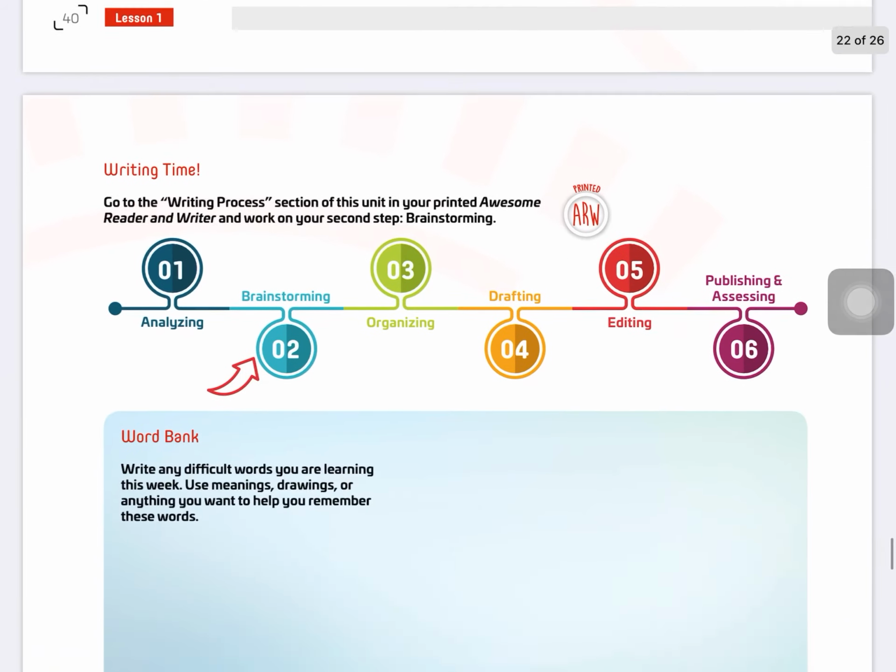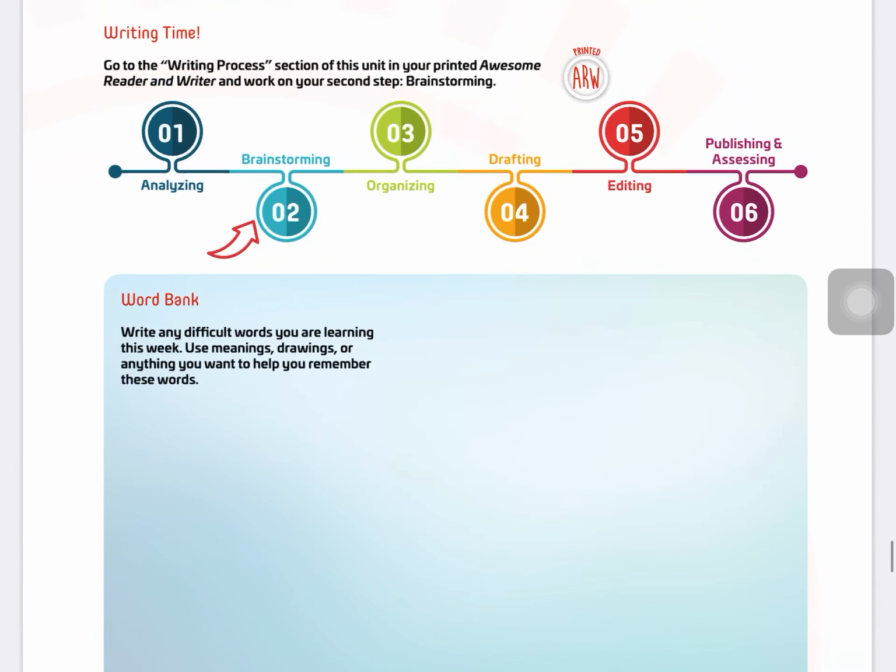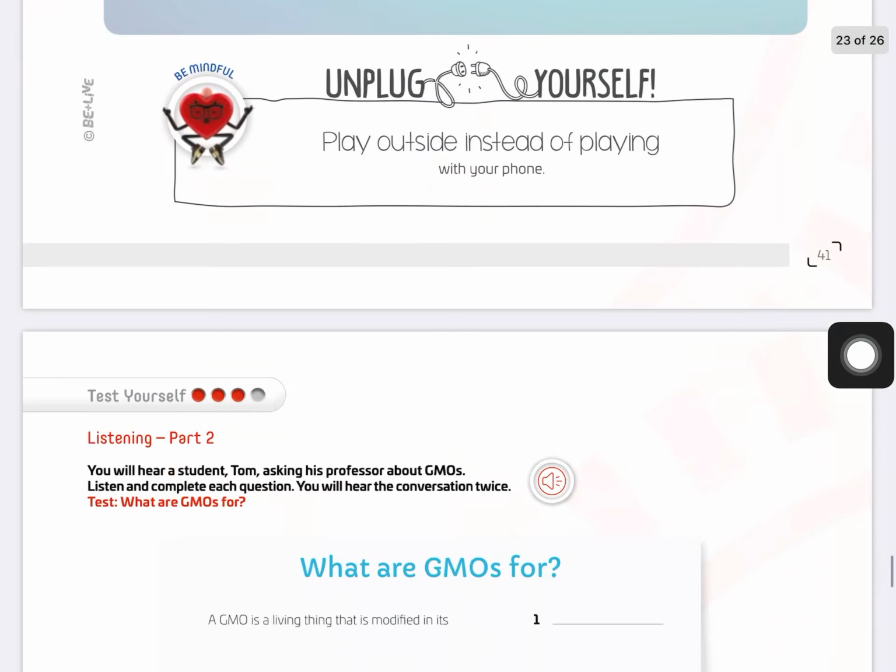On page 41, we go to the writing time. Remember that we have to analyze something and create a brainstorm, like a mind map or concept map. We have to organize our ideas in a graphic organizer, organize them in sentences, and create the outline. We are going to create a draft, one, two, three, four, whatever you need. We are going to edit and share with our classmates in class.